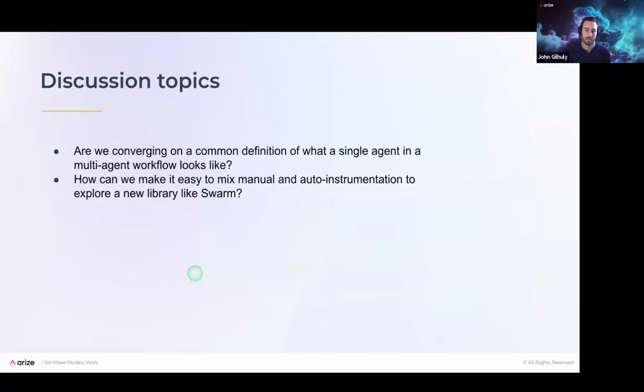Well, cool. I guess at this point we're pretty close to the end. We're kind of up on time. I think we might have to leave these for a future one. But one of the things that we were thinking about is, are we converging on this definition of a single agent? Maybe I'll just end with that, John. Like, what do you think?